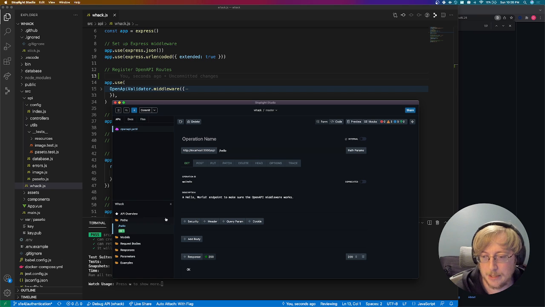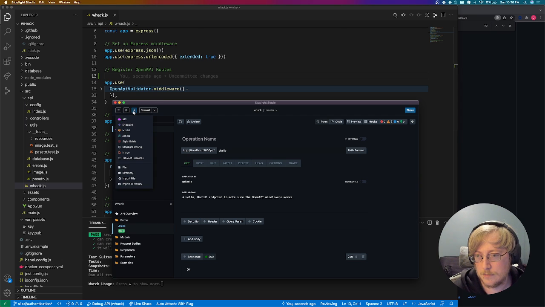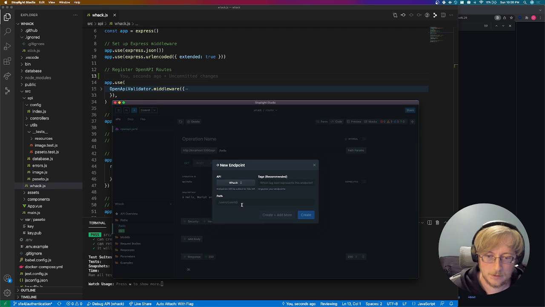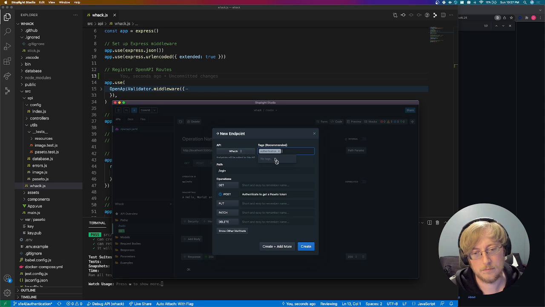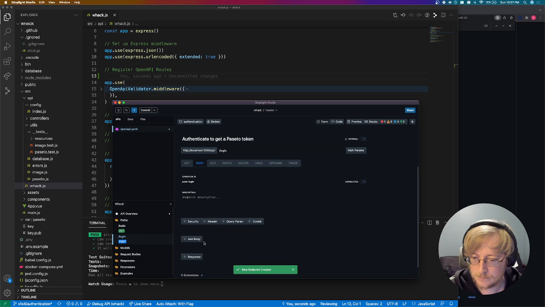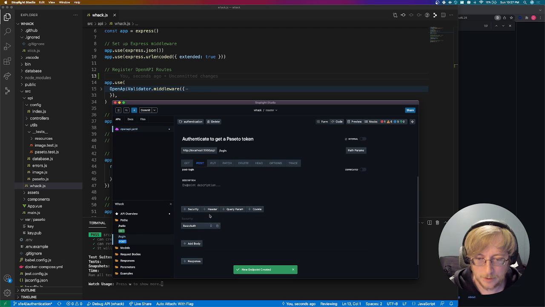So let's go ahead and get it rolling and then see how it goes. And we may not like this at the end, and that's okay. So let's make a new endpoint. Login, post, authenticate to get a token. Okay, create. So this one is going to require basic auth.